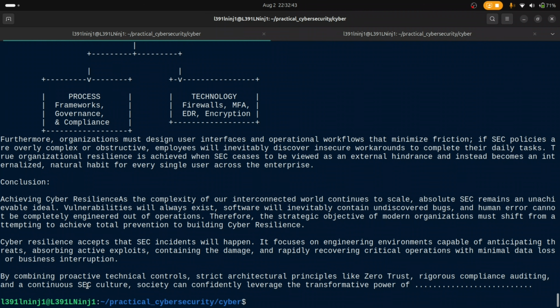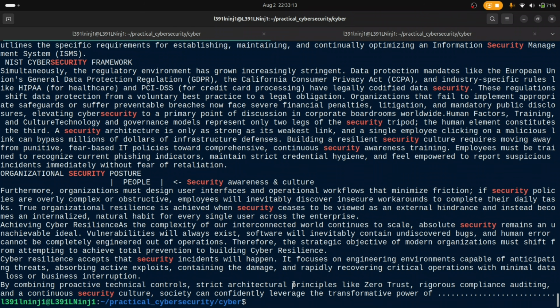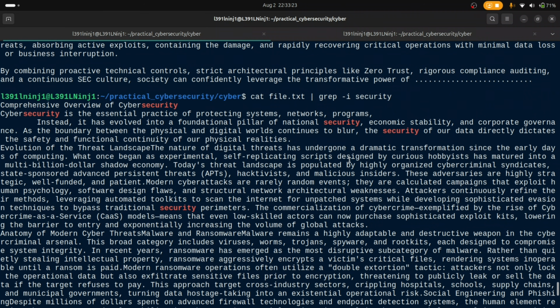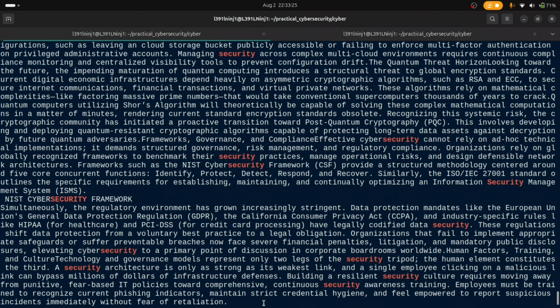You see now here we had security, but now we have sec. Likewise here, when we still open our file.txt and we look for security and we press enter, you see that it is not saved to the actual file. The actual file still remains intact, and that is what the g and I flags do with the sed command.